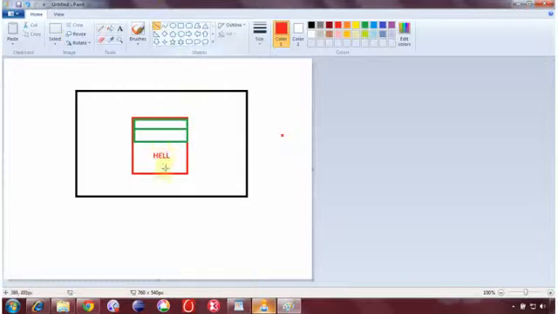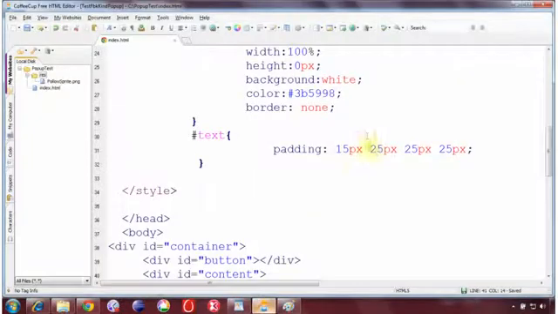Actually it takes 4 parameters. The first is the distance from the top, second is the distance from the right, third is the distance from the bottom, and fourth is the distance from the left, which I specified space separated: 1, 2, 3, 4, 15 pixel, 25 pixel, 25 and 25.